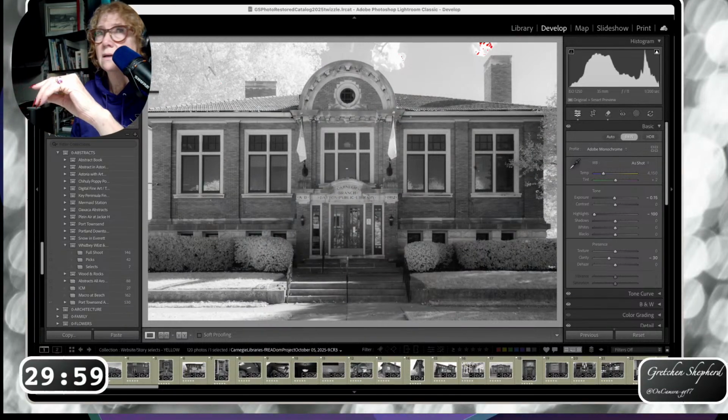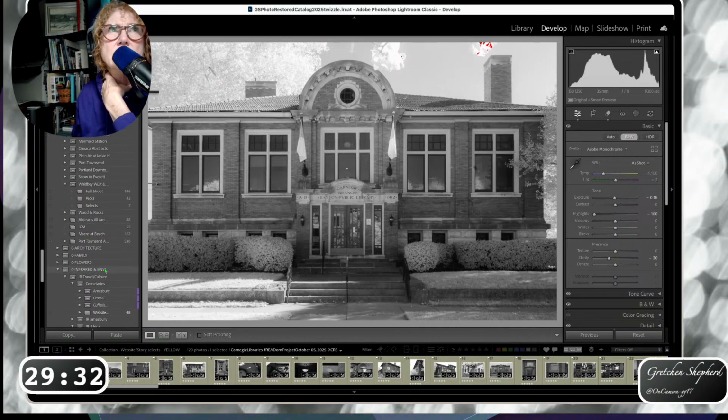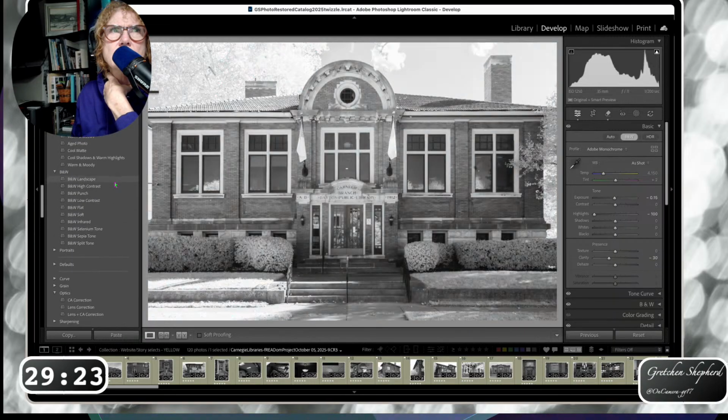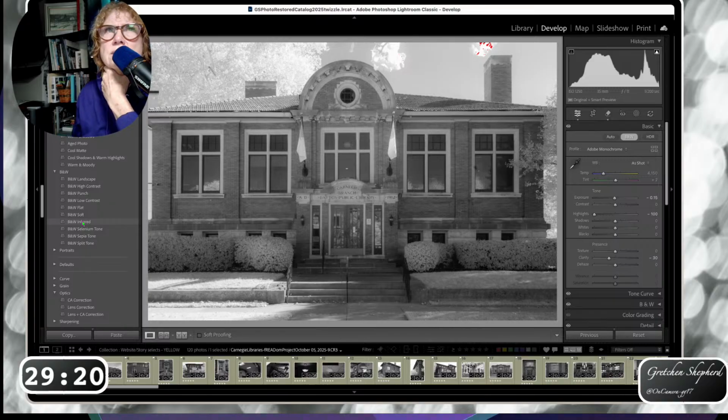All right, here we are on this. We're going to check. Can you see my mouse? Maybe not. There we go. Okay, I'm on Adobe Monochrome. That's what I want to be. And then I need to go over here, presets. There we go. Infrared. So here's the black and white infrared preset that I want.